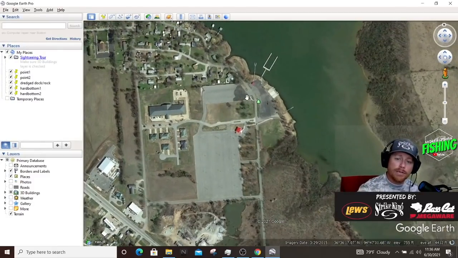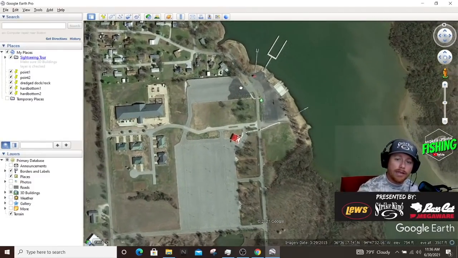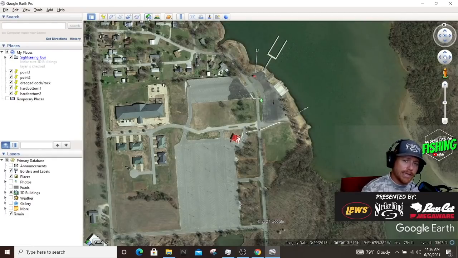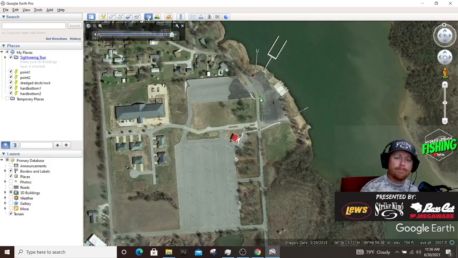What I'm about to show you is a really important tool that I'm going to explain throughout this basic video. So if you come up here in the top section, you're going to see kind of like a clock with a green arrow going backwards. It says show historical imagery, use the time slider to move between acquisition dates. So I'm going to click on that, okay?